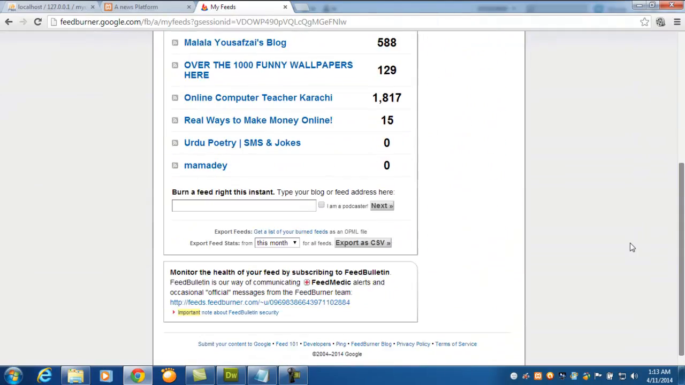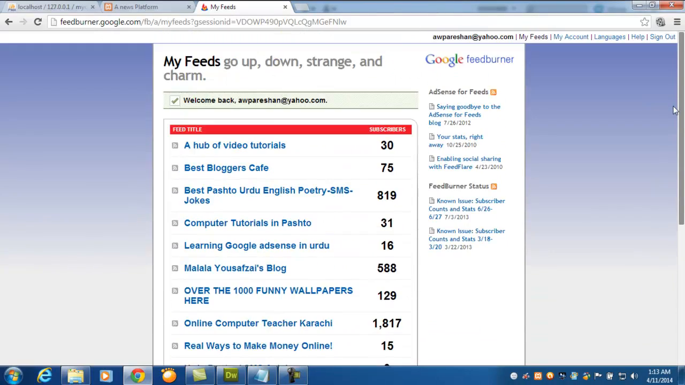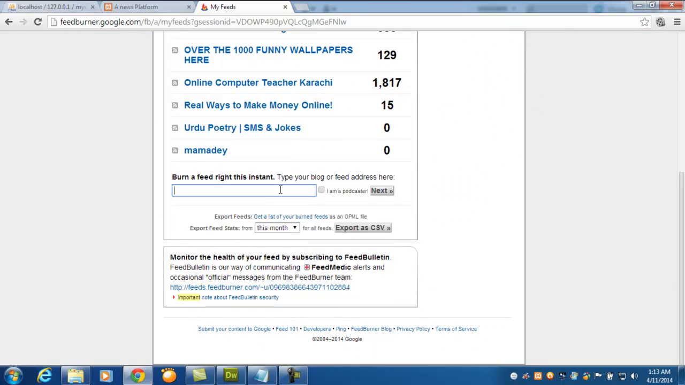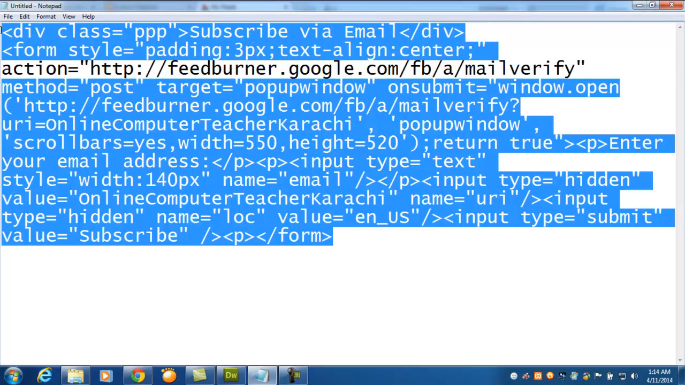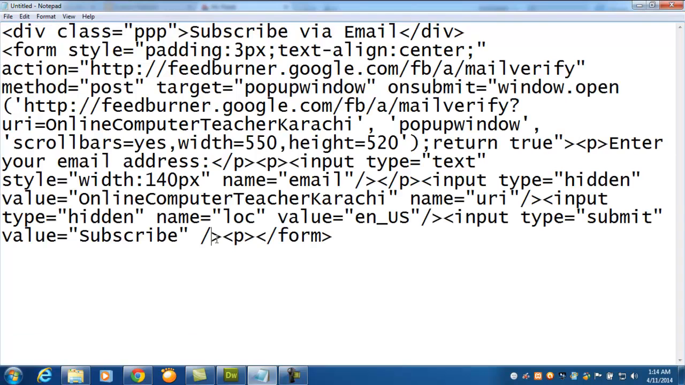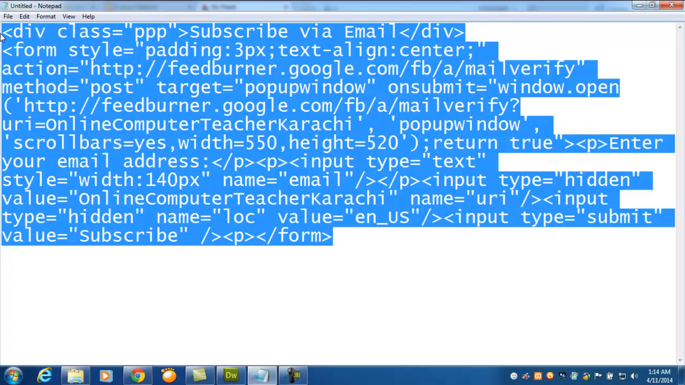You can create a very simple account over here for free on Feedburner, and just write your website name over here and then click next. After that you will get a code something like this. I have already copied it from there. This is the simple code they will generate and give you. You can paste this code anywhere on your website, your WordPress website, your Blogger website, or your custom created website. To save time, I have already got this code. Now we will just paste it inside the website.